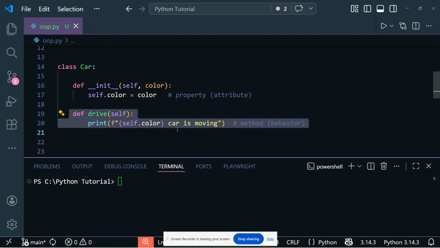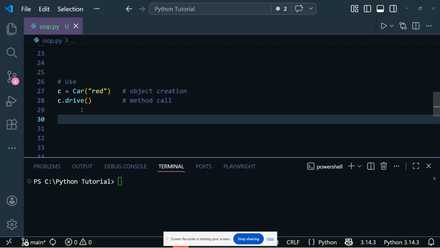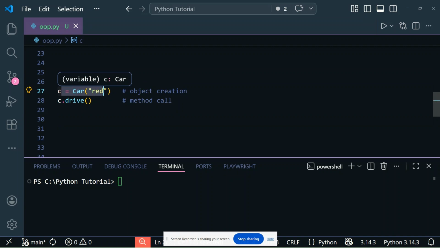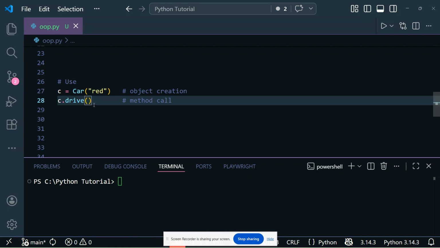Any function inside a class is called a method. So this method defines what the car will do. Here the car will move. Now we are creating a real car object. That is c = Car, and we pass the color here as red. This means we have created a car whose color is red.